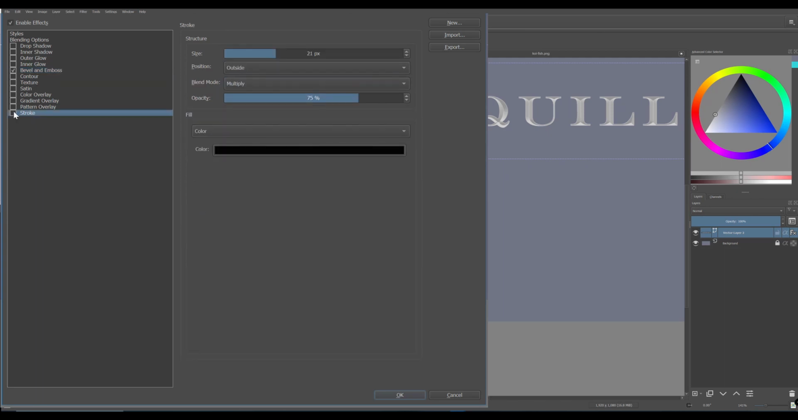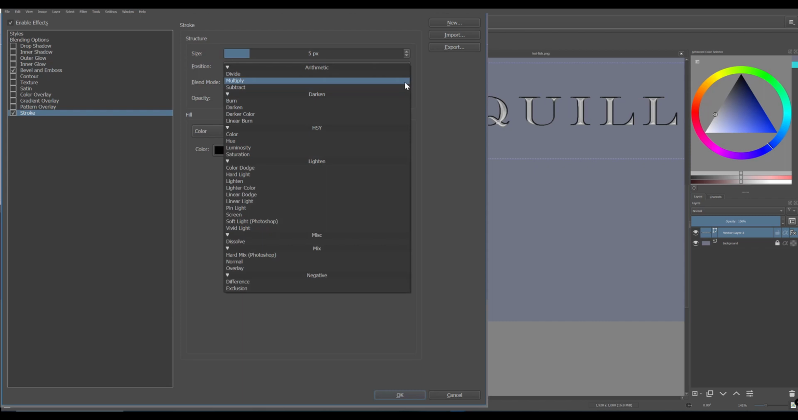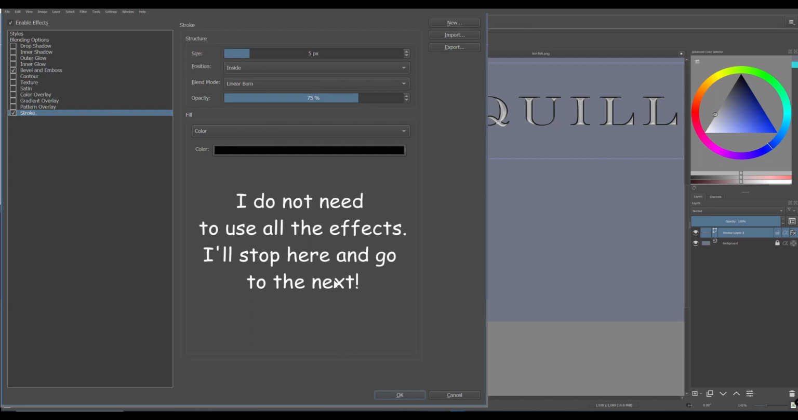Click on the stroke option and make sure to check the box right next to it. Make the size 5 pixels or type 5 and click enter. The position is inside. The blend mode is a linear burn. We want the opacity to be 50%, so type 50 and click enter.